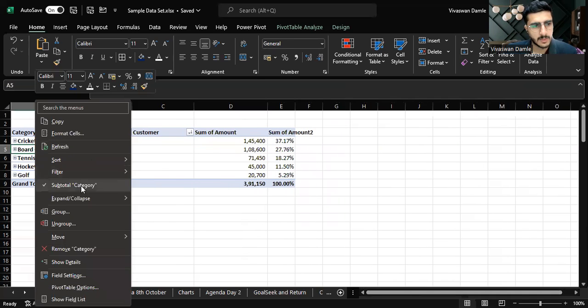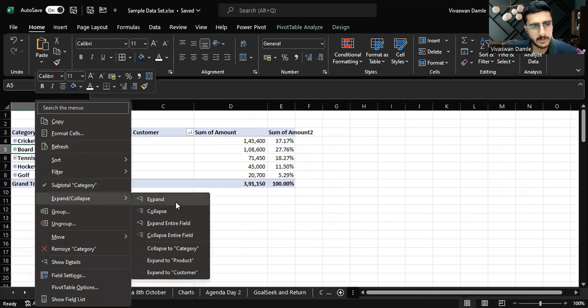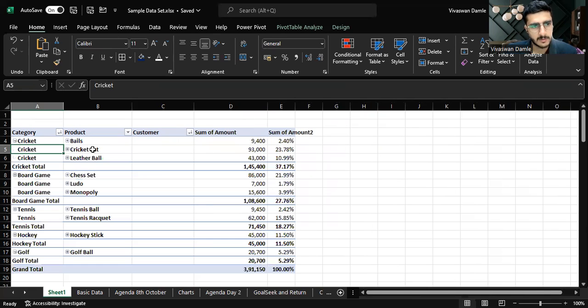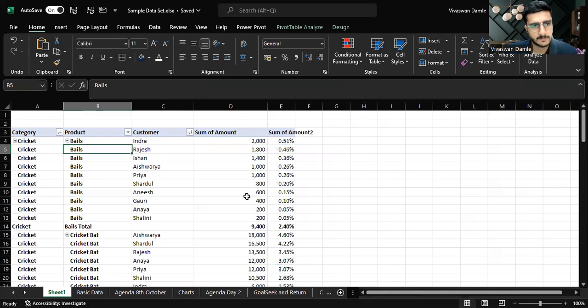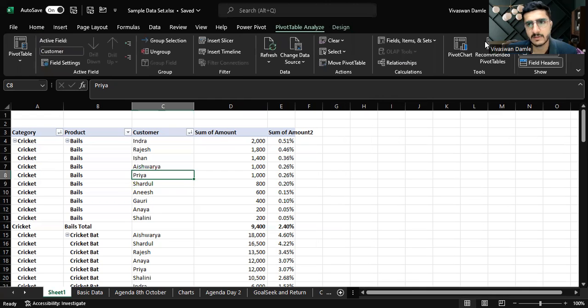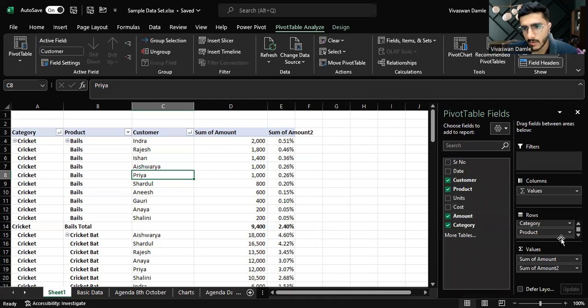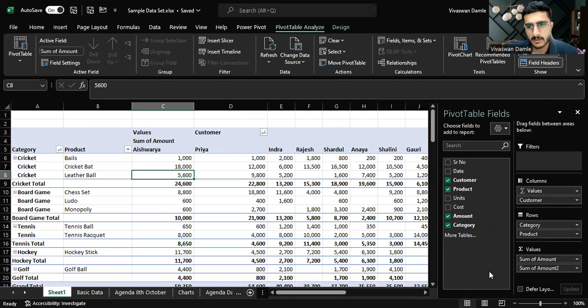If you have to expand this, you can again right click and click on expand entire field. And again, to make a horizontal table like we had done yesterday at the end of the session, instead of keeping the product or customer over here, you can just put customer in the columns, and then you can see what are the different things for each customer.